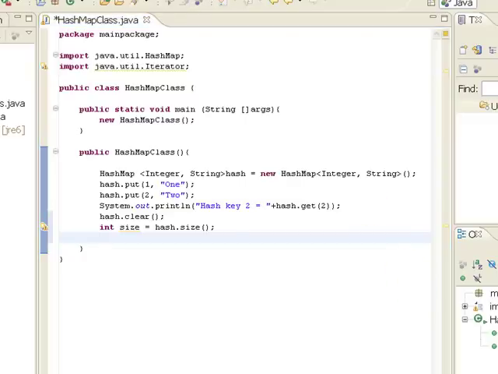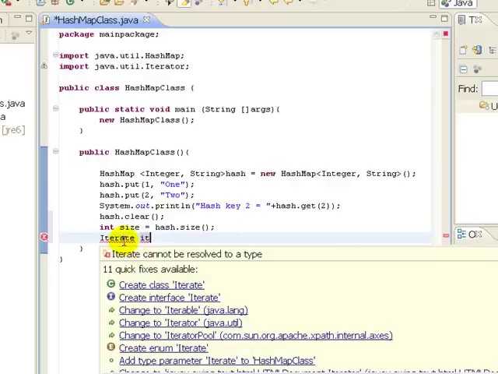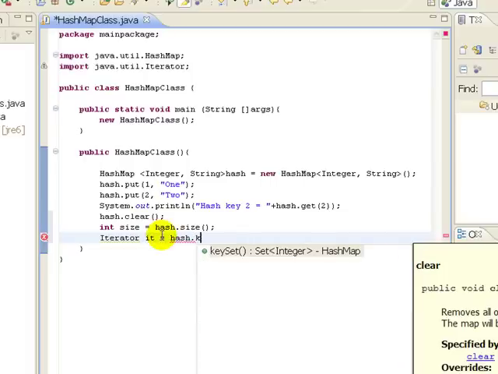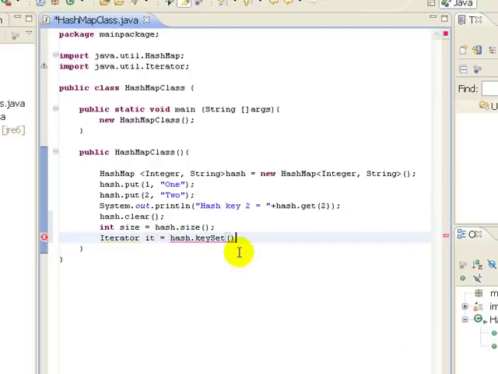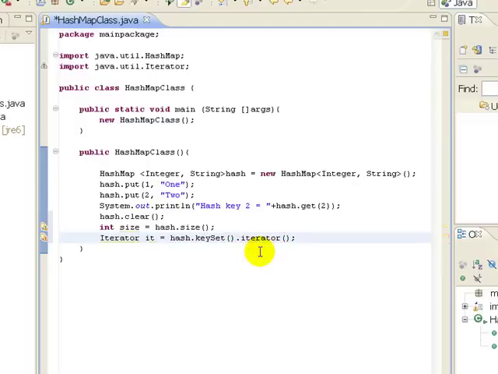Okay, sometimes we need to go through the whole hash map. It's called iterating. You go through and print out all the values or do different things with the values. So I'm going to quickly take you through that, and we use an iterator. Iterator it equals our hash map's key set, and we use the iterator on the key set.